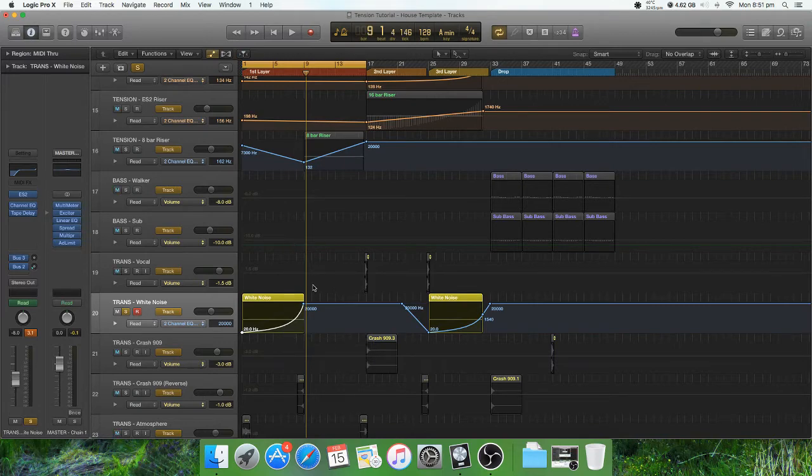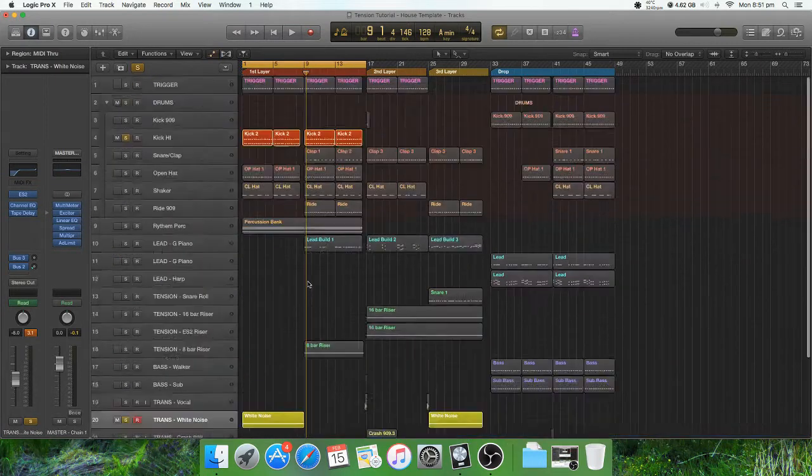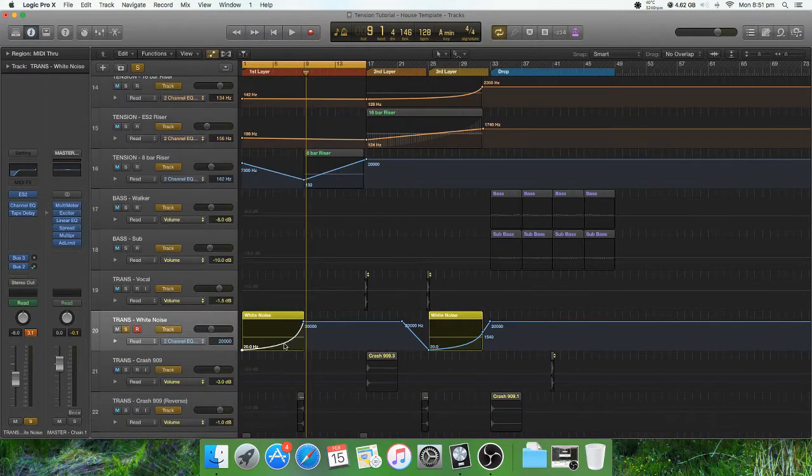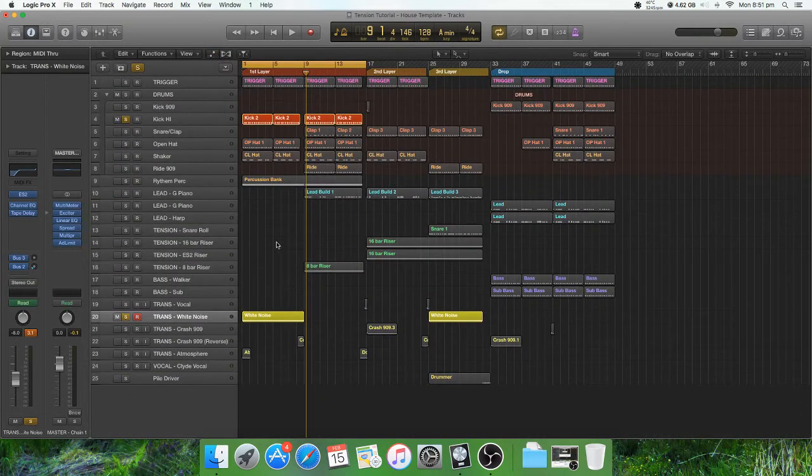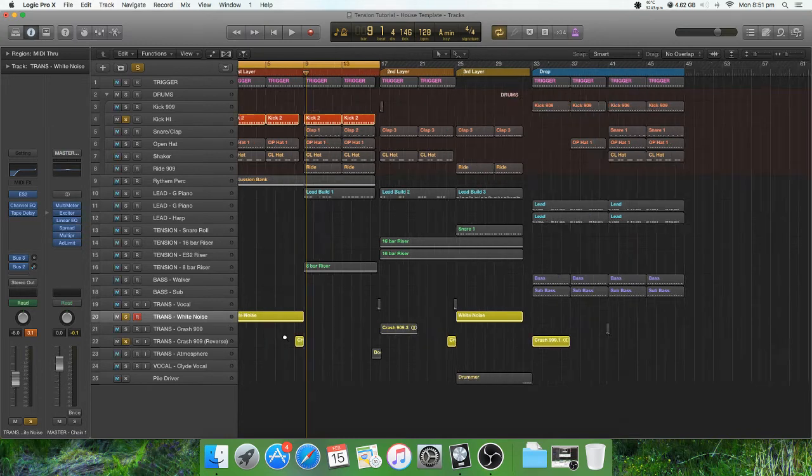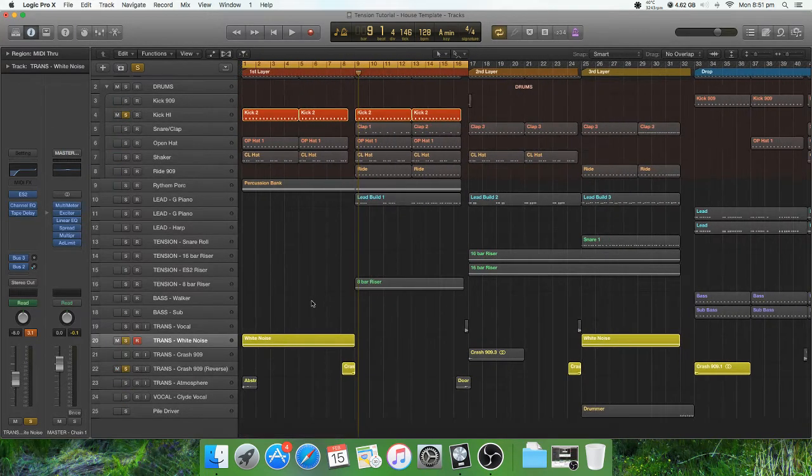This is a good effect for transitioning between adding or taking away instruments. It's quite good. What I've also got to transition from the first eight to the next eight is a reverse crash. As you can see, the reason I've got this reverse crash here is for when the white noise riser goes up and the crash comes in, the rides come in. If this reverse crash wasn't here, it would sound more robotic, and I'll show you what I mean. I'll let you listen.